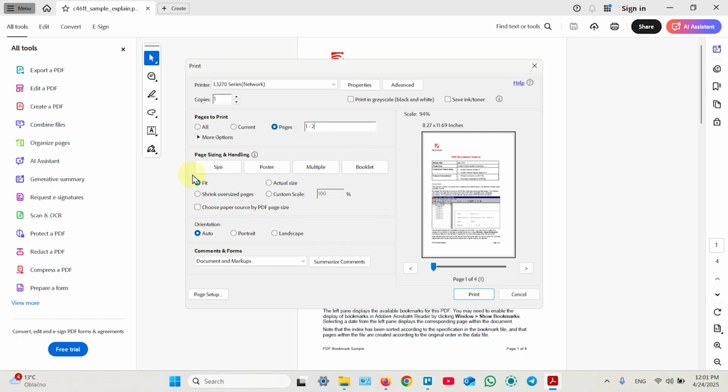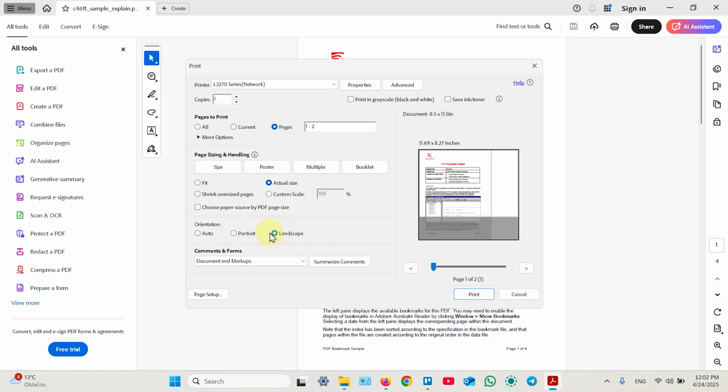In this window, you select the fitting and orientation. I won't go deep into these settings. Just experiment with the settings yourself according to your preferences. Next, select your orientation. You can select auto, portrait, or landscape.